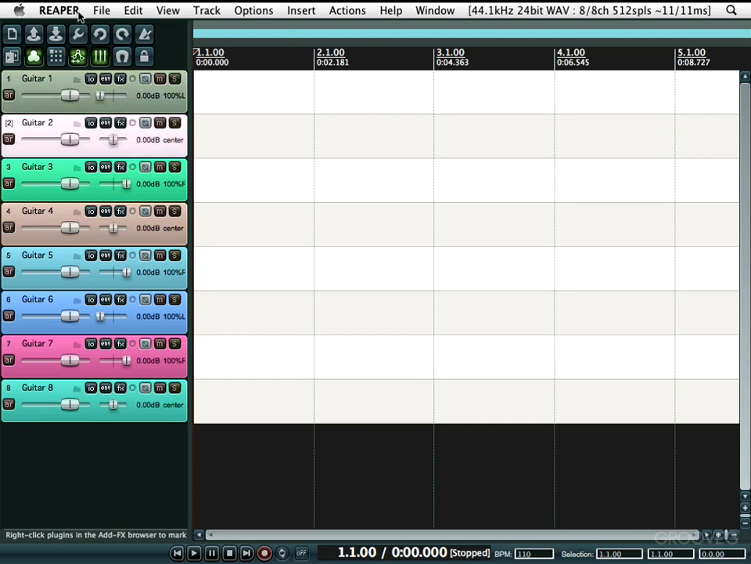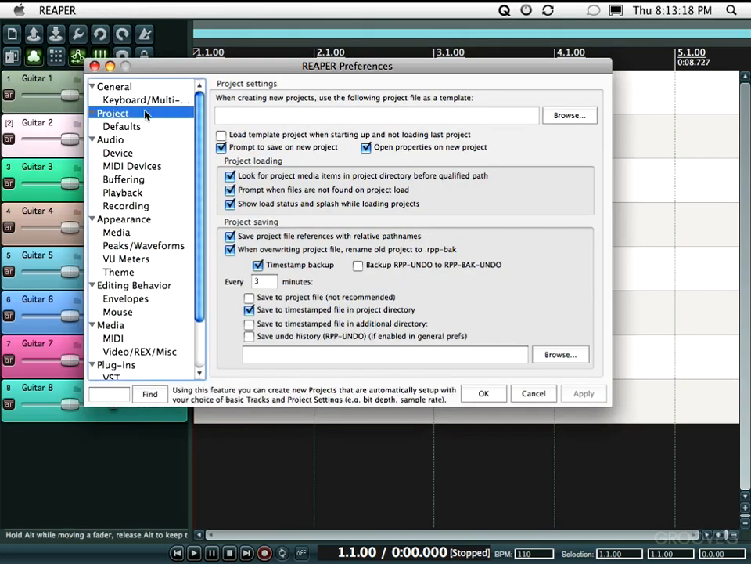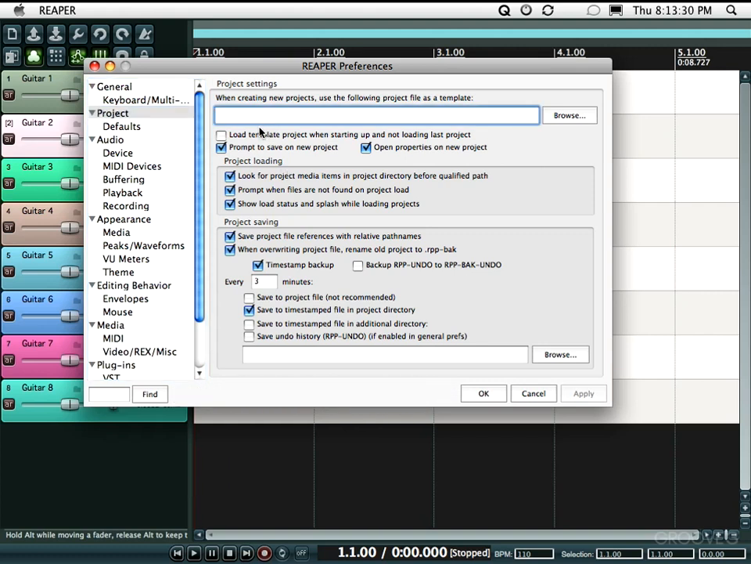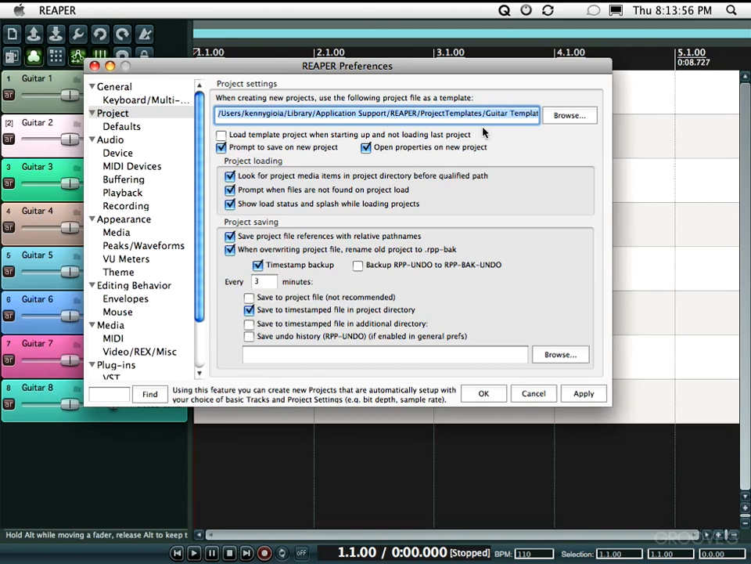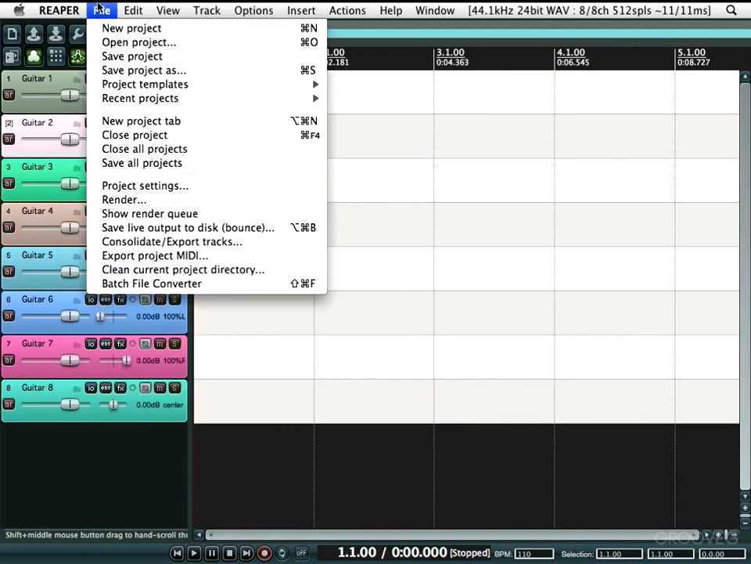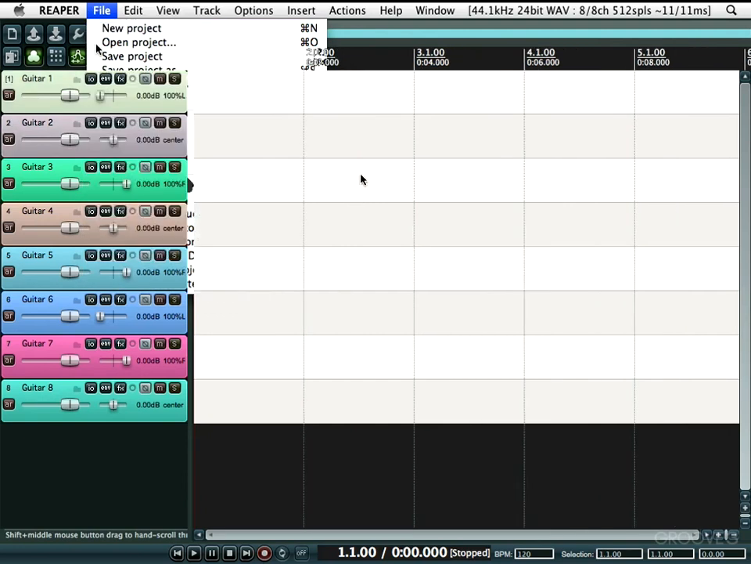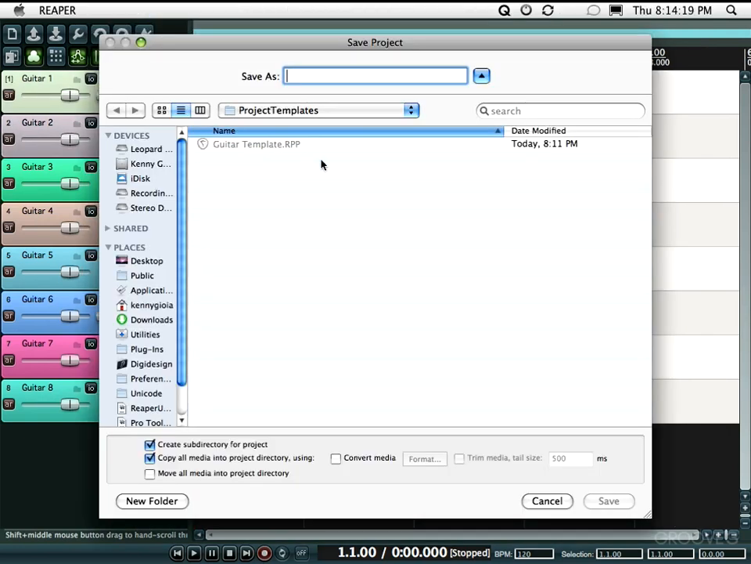Now if we go back to our preferences, if you remember in project preferences, we skipped over the templates. Here's where you can use them. When creating new projects, use the following project file as a template. So we're going to grab that template we had. I'm going to browse. We've got to remember where that was. And here it is. Double click it, and it shows the path to it. So now if I hit apply or OK, if I open new now instead of project templates, just go to new. This is what a new project looks like, the template we saved.